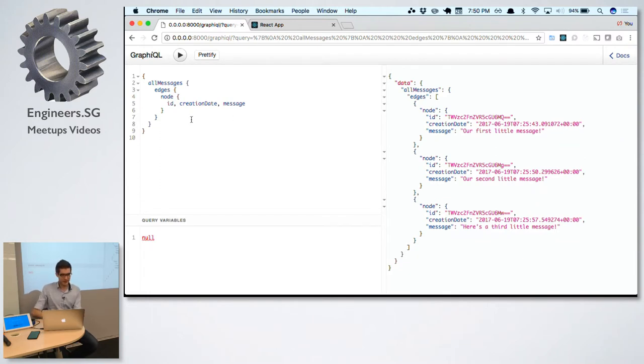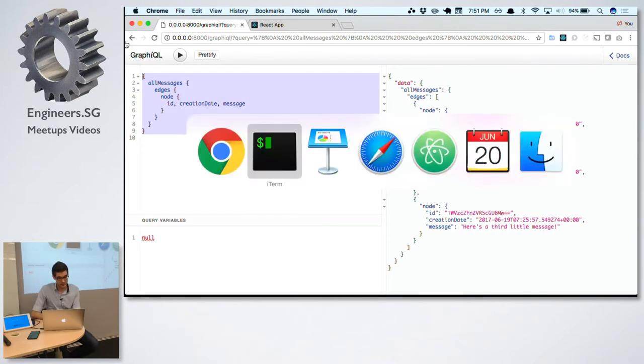This is how I would start working, essentially. I decide what kind of component I want to work on today, and I figure out what query I need so that this component can render its data. I figure out the query here, and when I'm done, I copy and paste that query into my actual code. We will see that later.